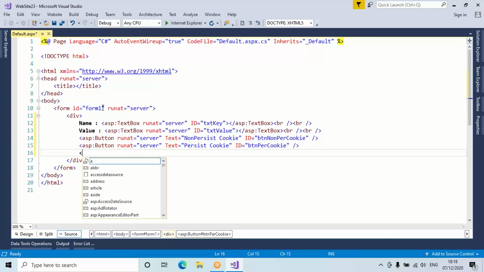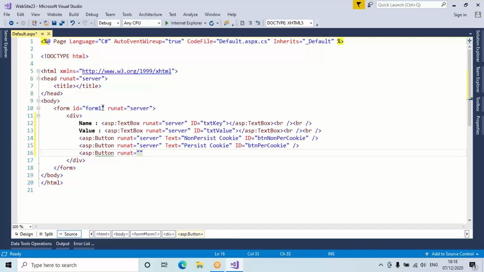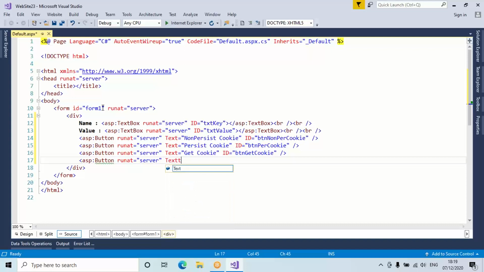Then asp:Button runat="server", Text is equal to, here I'll write get cookie. ID is equal to btnGetCookie. Again asp:Button runat="server". Text is equal to destroy cookie. ID equal to btnDestroyCookie.